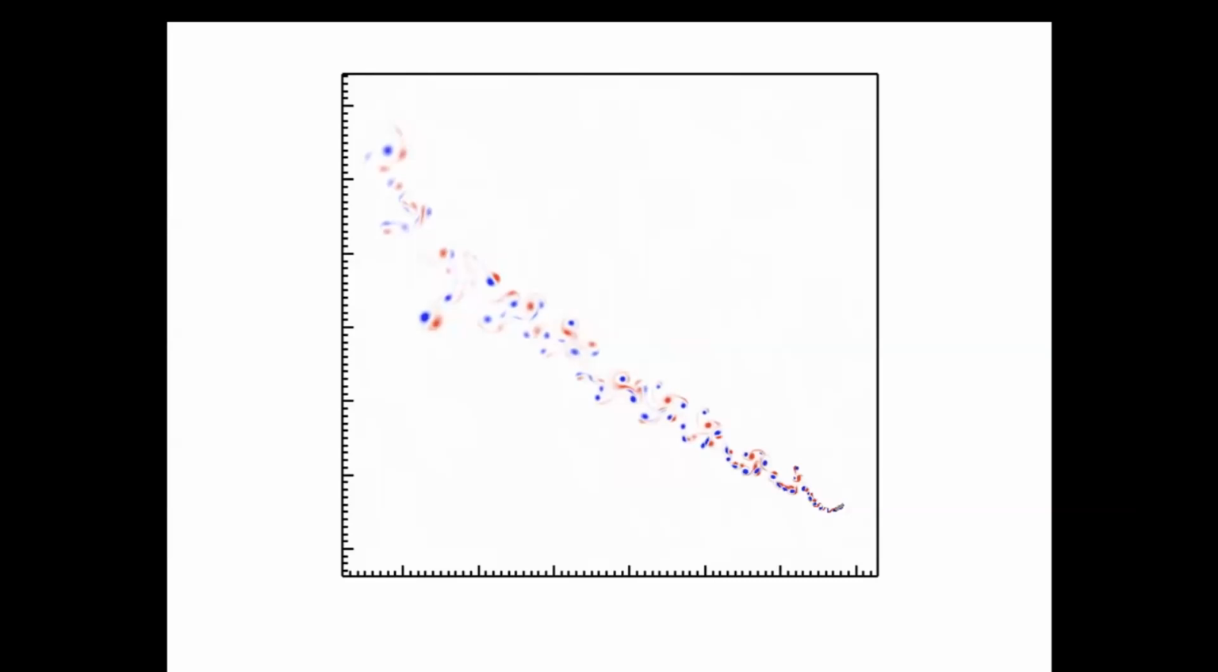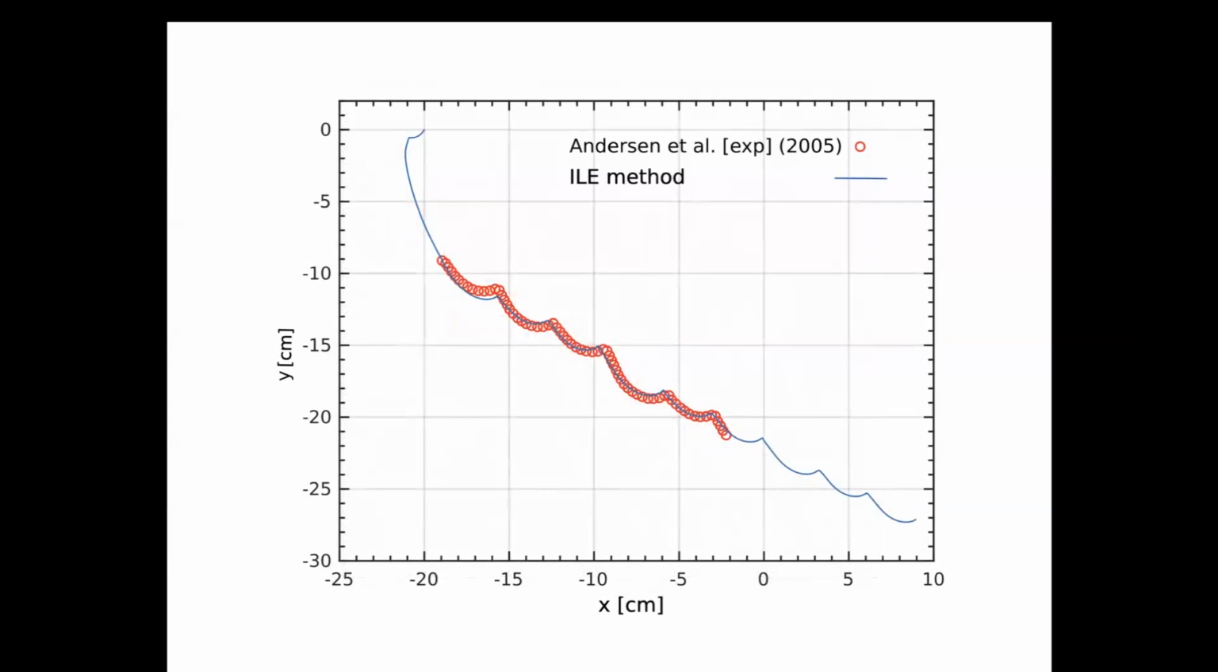Did I ever say tumbling? Anyway, it's one or the other. And again, we capture these experimental trajectories.